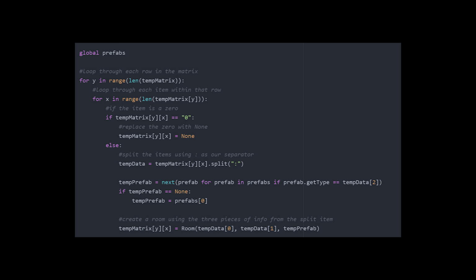And then all we're going to do is change the bit where we create a room. So rather than having temp data 0, temp data 1, and temp data 2, which is what we had previously, we're now going to pass in temp data 0, which is the name of the room, temp data 1, which is the number of exits, and then the prefab is going to be passed to the room class, which, if you remember from the previous slide, is actually what that is now looking for when we create the room.